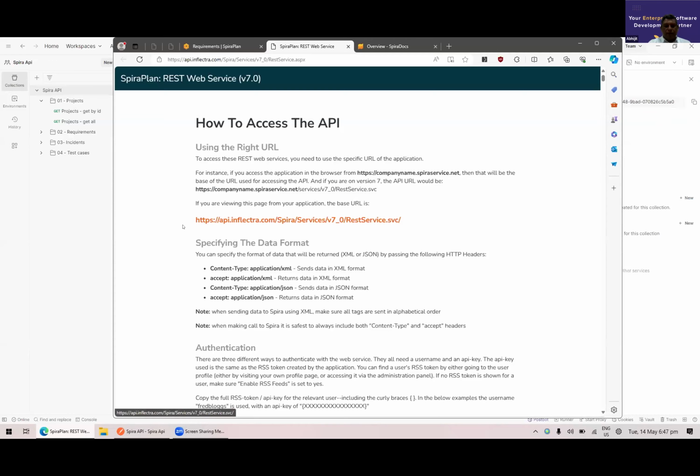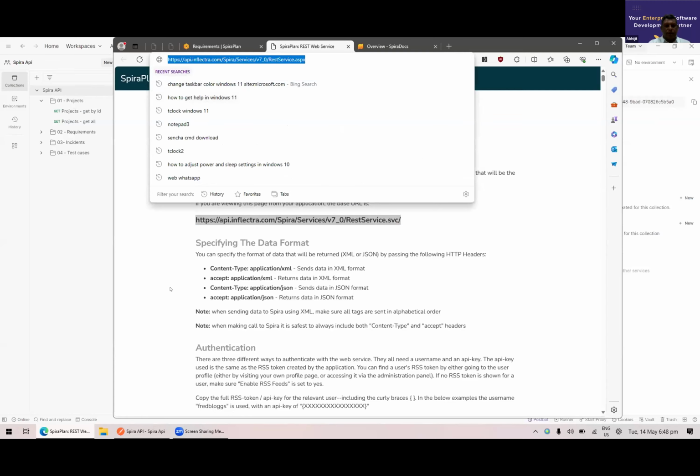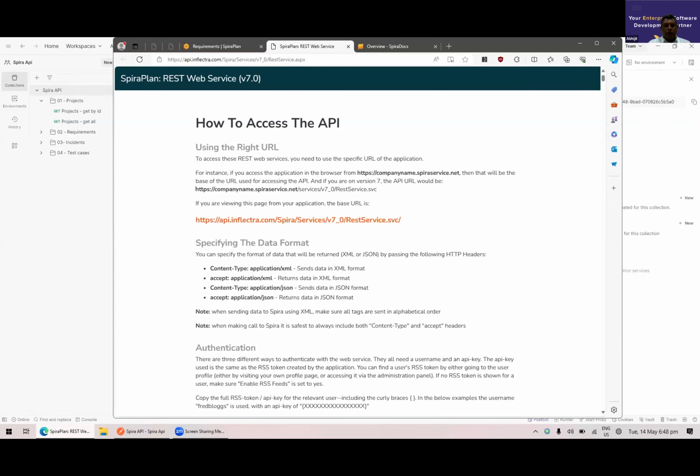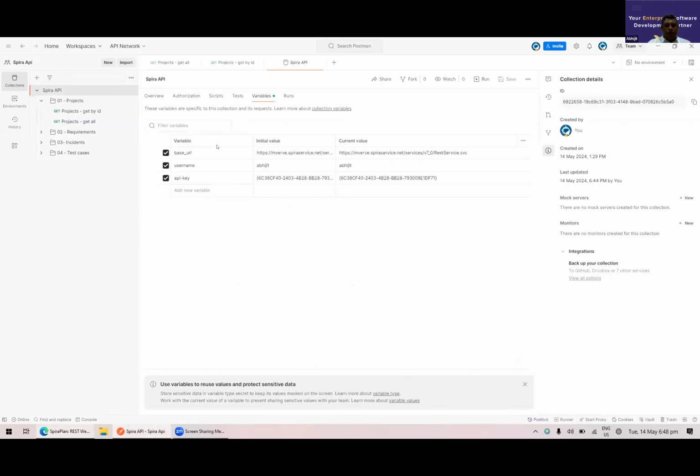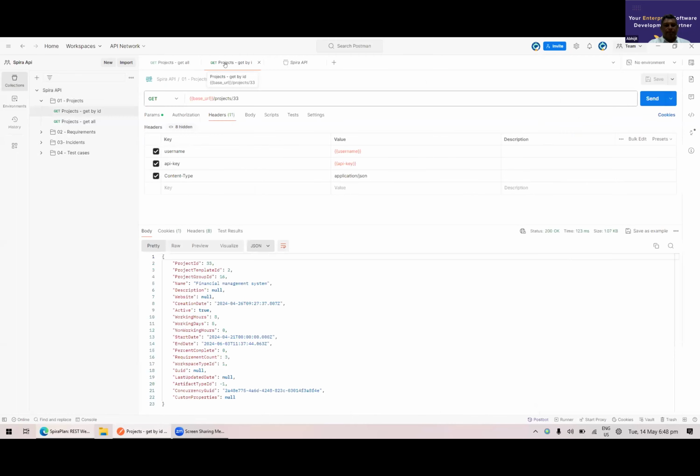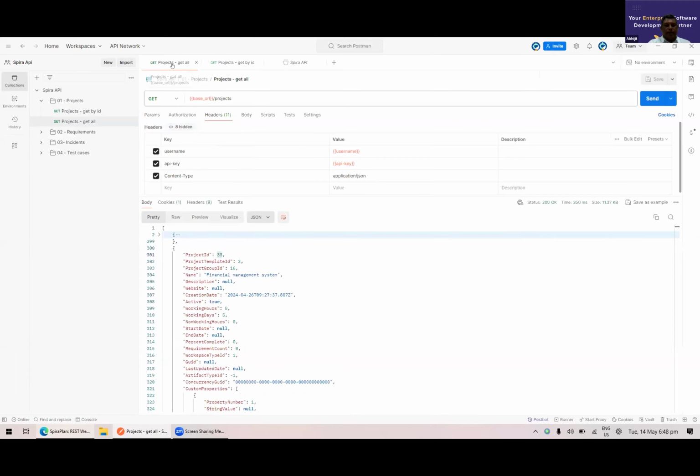This is the URL which is generated for this particular service. But actually, what you're going to hit for your company is going to be with the company name which Spira has provided for you, the URL that has been provided for you. So like we saw, we were able to get a project by its ID. We were able to get a list of all projects. And similarly, we can also get additional things.